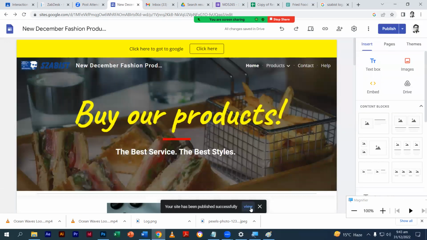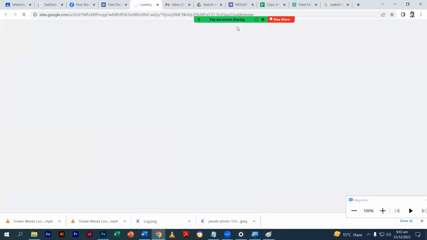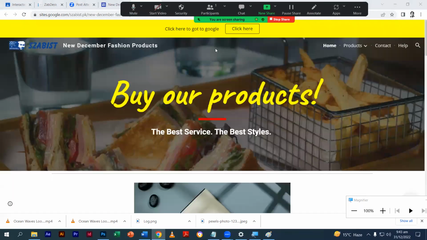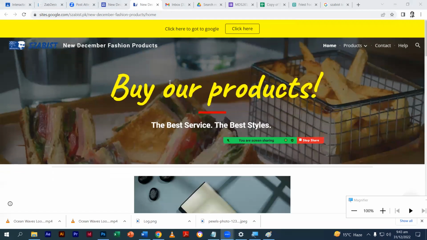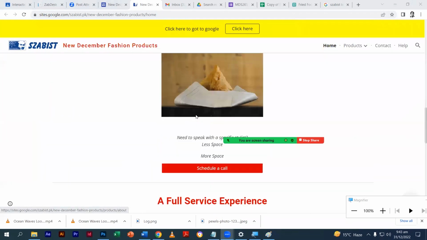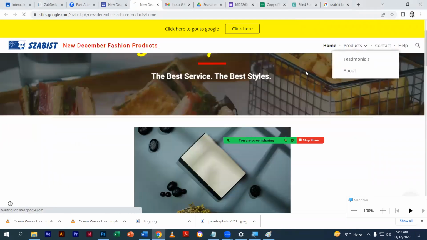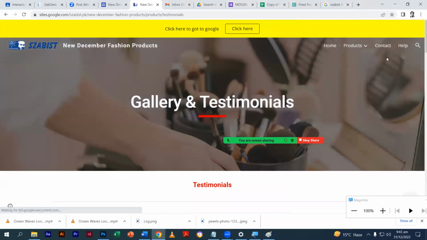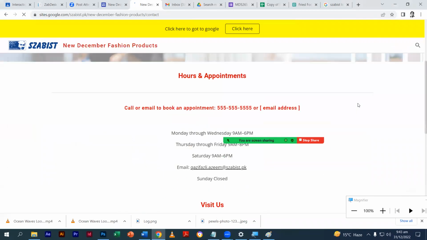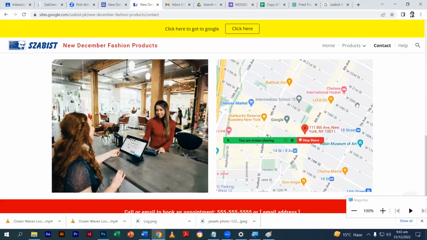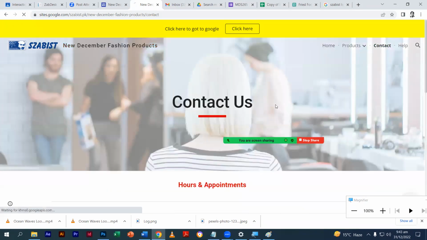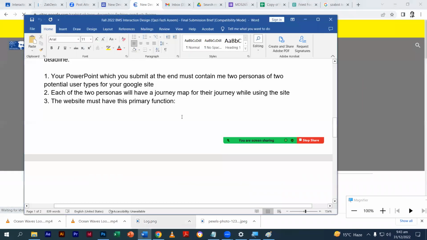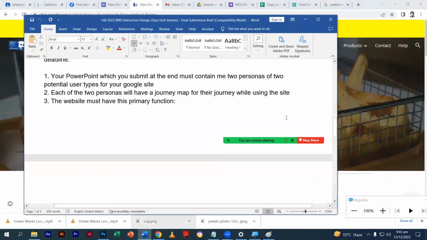It's online, and click on it to view. There we go. What you're seeing here is actually literally online. sites.google.com/zabbis.pk/new December fashion product. It's clickable. Click here, go to a different page. There, contact page. There we go. So what do you have to make? You have to make an e-commerce website. Basic website details are there. I'll post this online, and I think that's it.